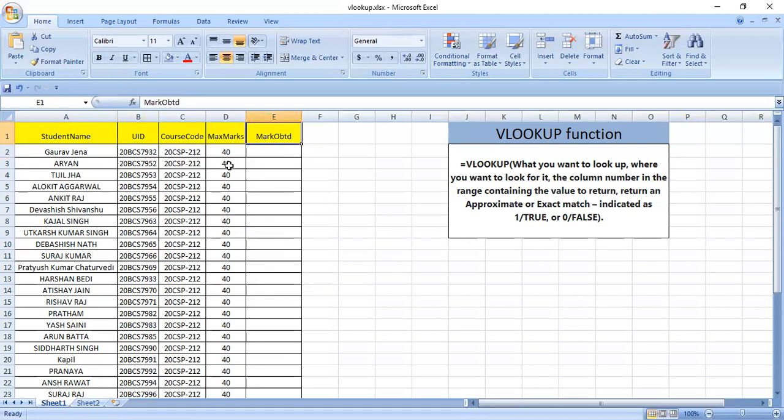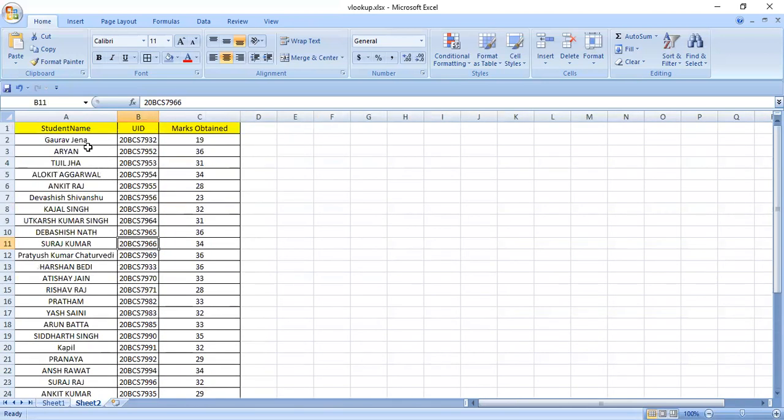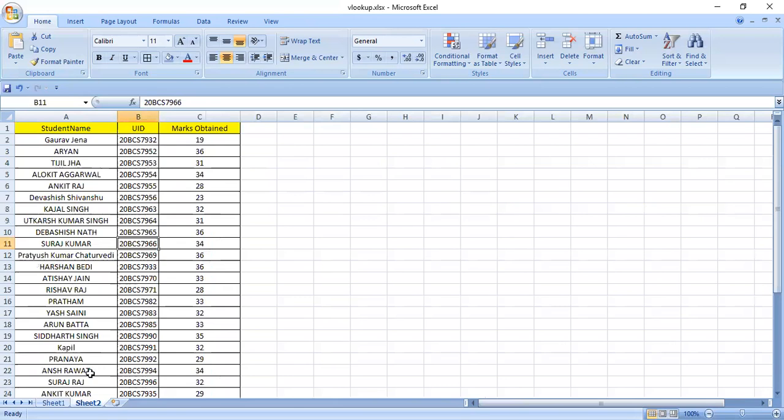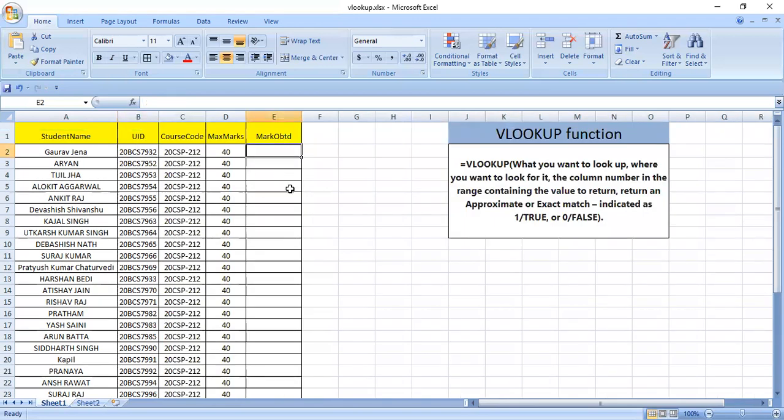For that, I have two options available. The very first option that people generally use is to look for this UID. Here I have taken another sheet which contains the marks of these students. Let's assume I want to check the marks of Gaurav Jena with the UID ending in 7932. People will generally go to the second sheet, locate that particular UID, see the marks obtained, copy from this row, go back to the previous sheet and paste it here. But that is not the best method.